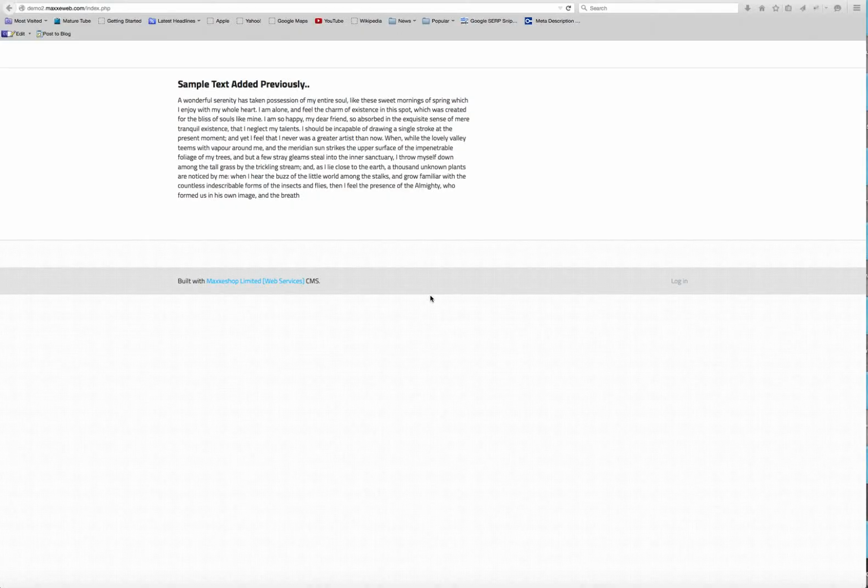Here from Maxxeweb. Today we're going to show you how to place an image into your website or onto a web page. The first thing you need to do is log into edit mode on your website.